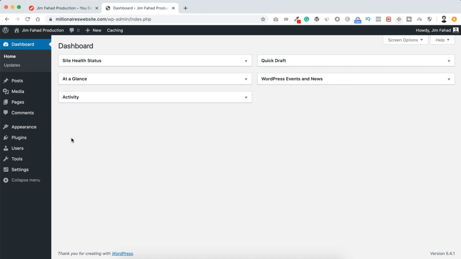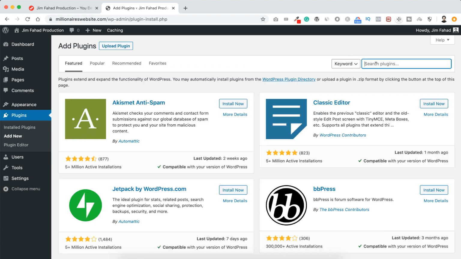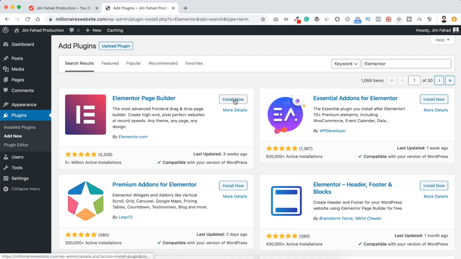So first I want to install some necessary plugins. From the left bar, let's go to plugins, add new. The first plugin I'm searching for is Elementor. Let's just install it and activate it.